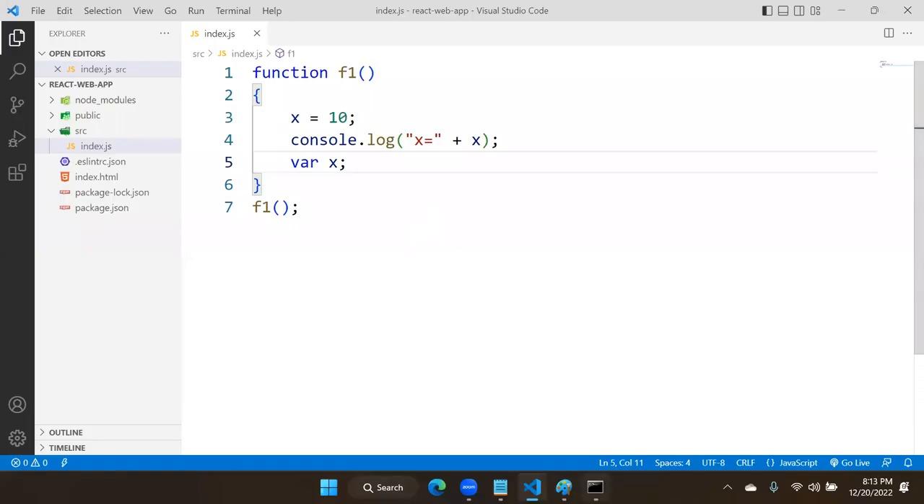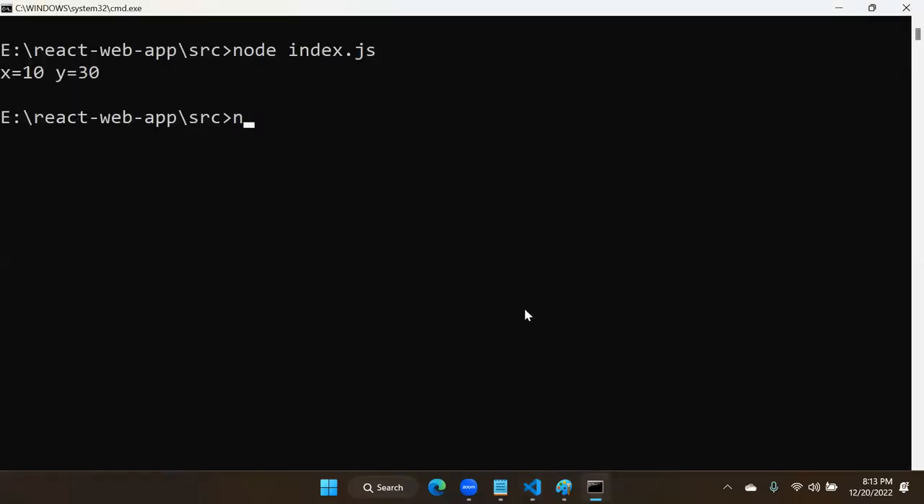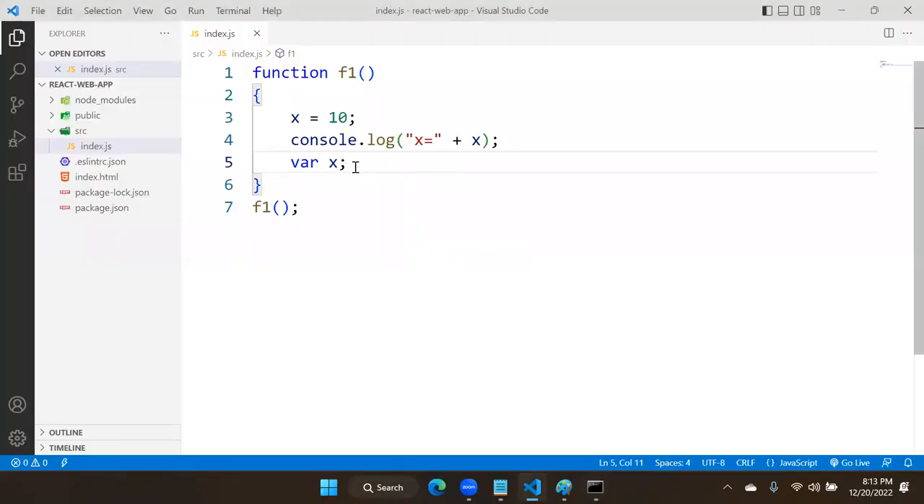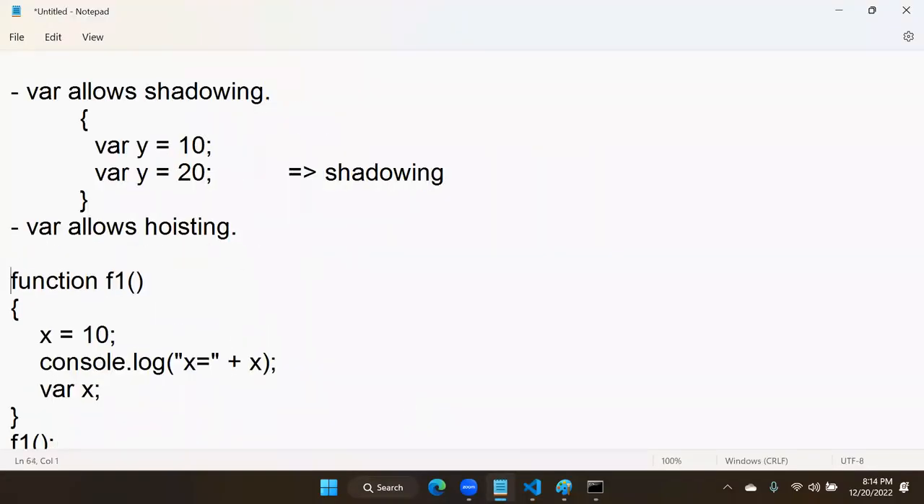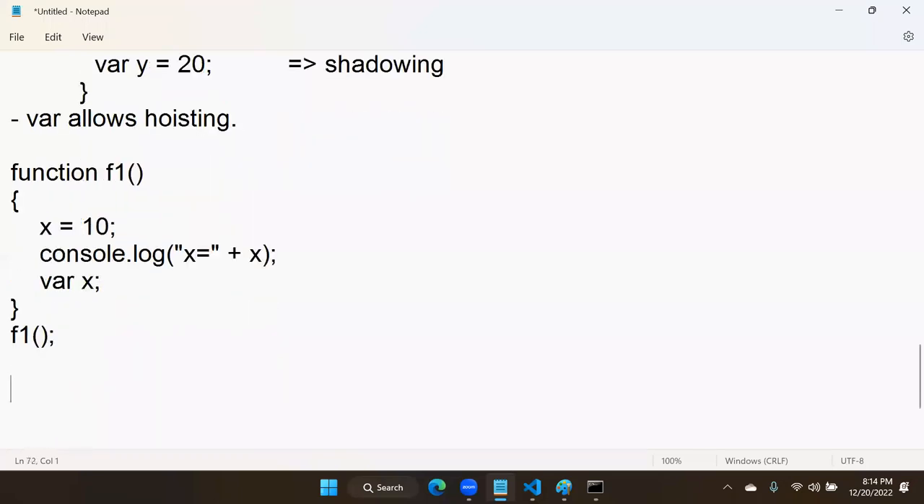You run this now and see: node index.js. It is working fine. That means it supports hoisting. This mechanism is called hoisting. That is a hoisting example, I just defined this roughly. Okay. These are all the points about var.